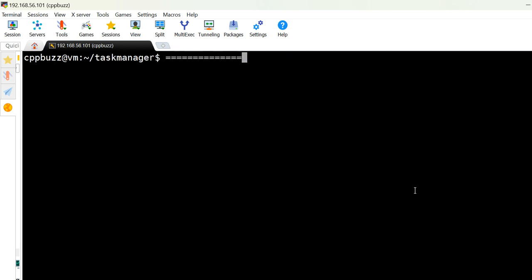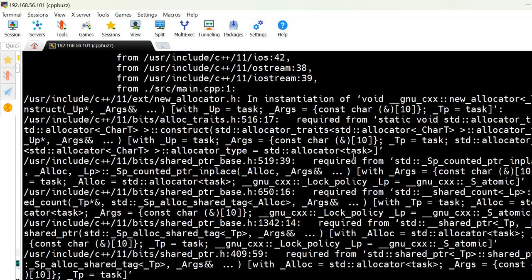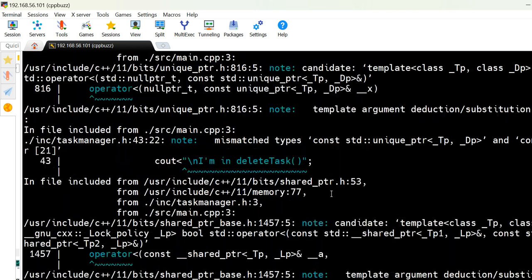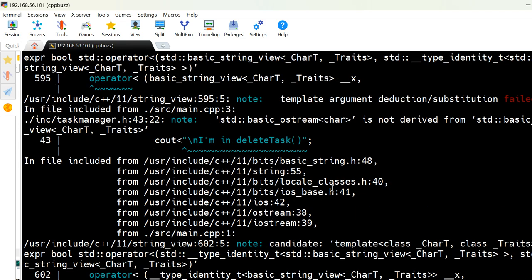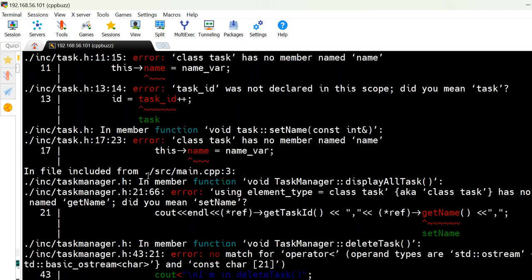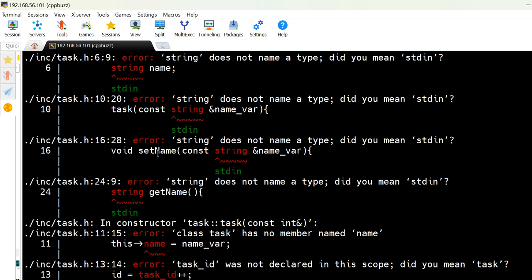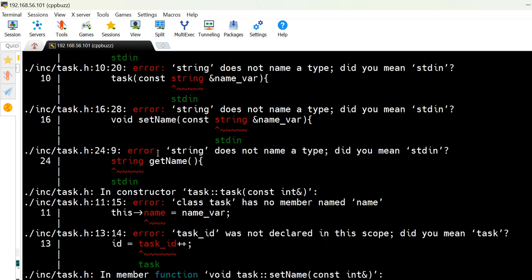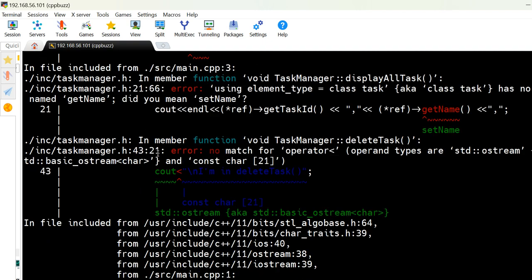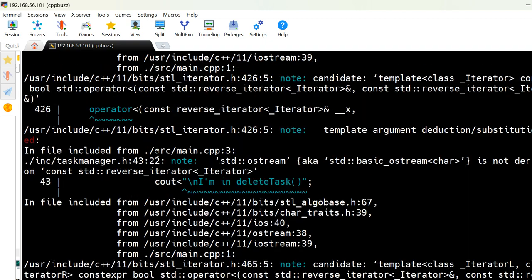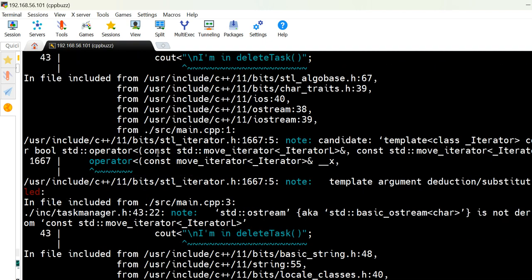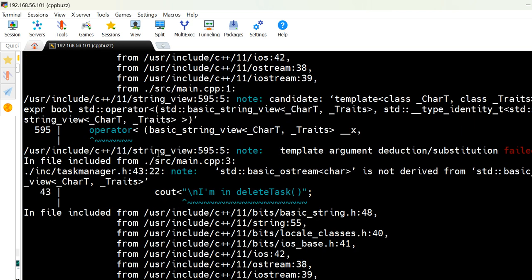Cleared. I'll just separate it to make sure we are not mixing with older errors. Okay, so task string. We already include the header file. One second.